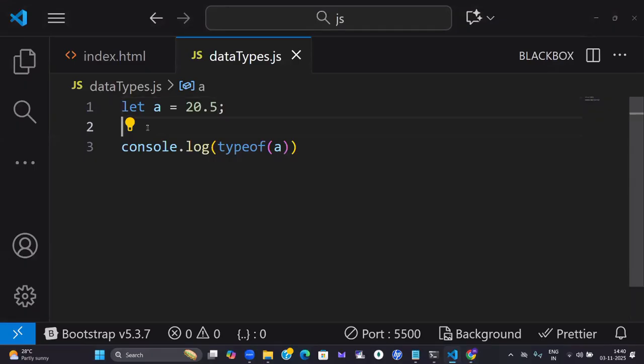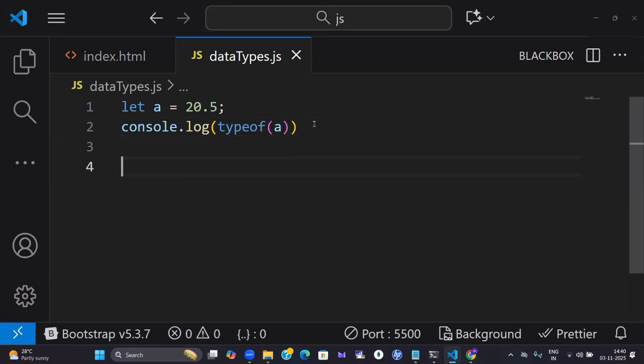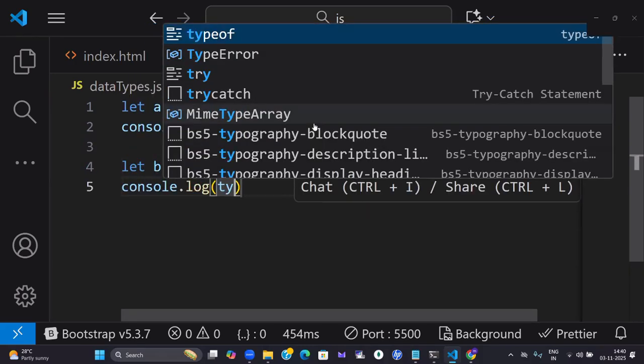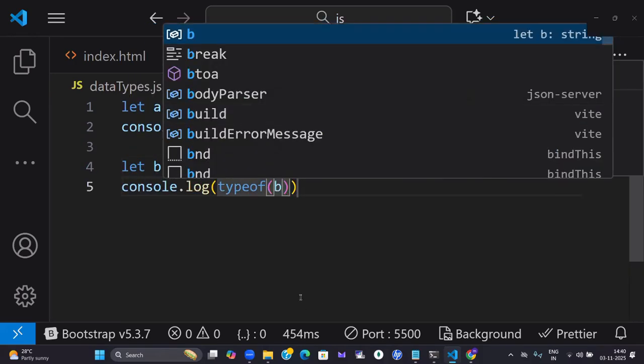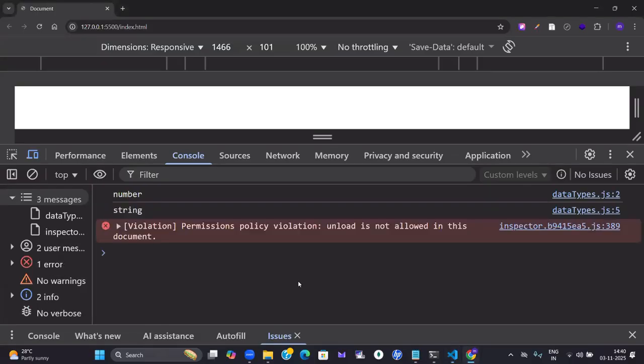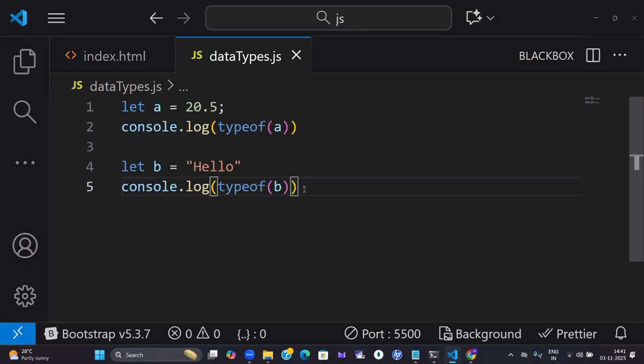Now next one. Next one is a string. Let b equals hello. So simply what I need to do is console.log of typeof b. Now you can check what it is telling: string. Now it is nothing but a string, a group of characters. We declare the string in the format of double quotes or single quotes or backticks. All three formats we can use. What do backticks mean? We'll discuss when we discuss strings. Okay. Now this is nothing but a string.